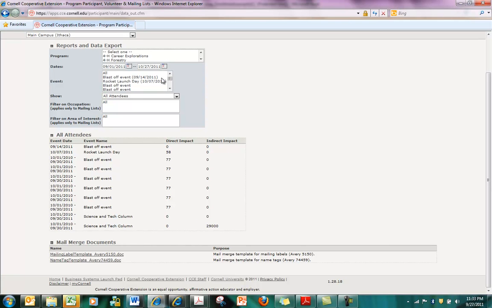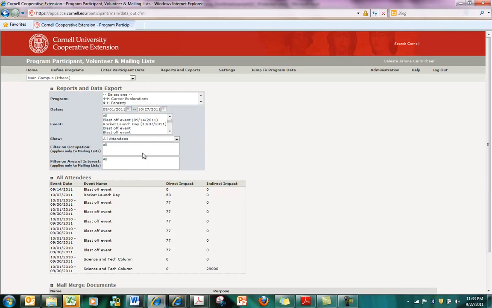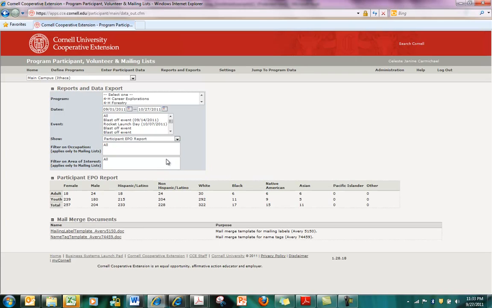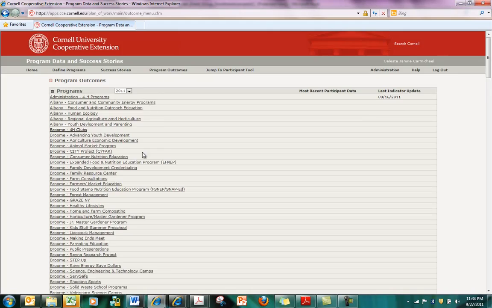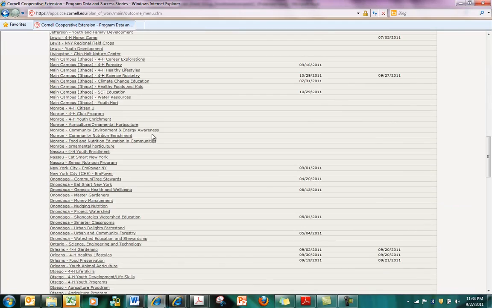They could pull a report for just volunteers if they wanted to, or an EPO report on participation. So there's a variety of reports and exports that they can pull and have that data become useful in different ways and help tell the story of cooperative extension in 4-H. The other reason that we're pulling this data is connecting it to program outcomes.